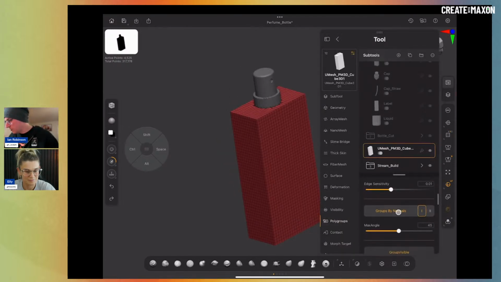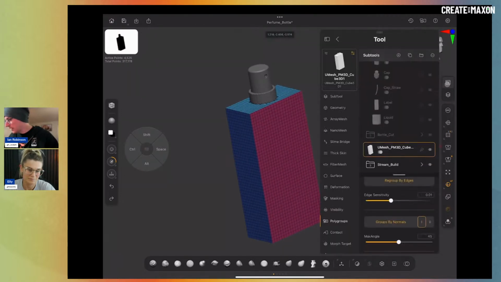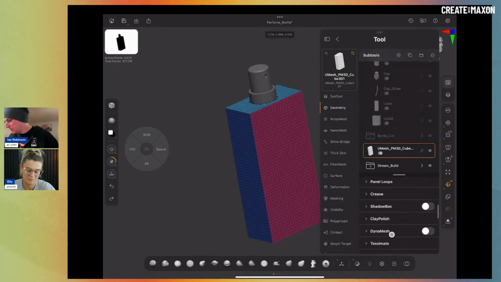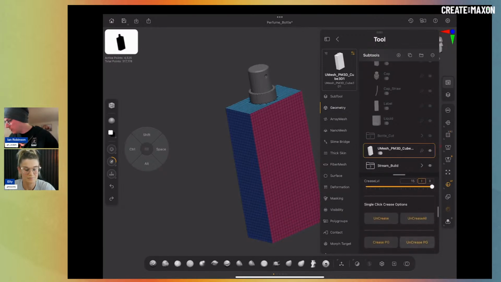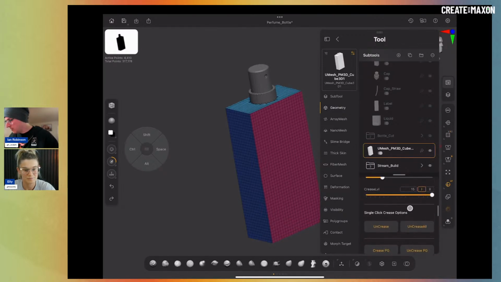We can say group by normals. There we go. And then we can crease on that. So we can go to Geometry, we can do Creasing, and then we can do Crease PG, our polygroups. But the slider right here, and this is something I play with a lot, is called crease level. And when it's set to 15, that's going to be super sharp creasing up to subdivision level 15.